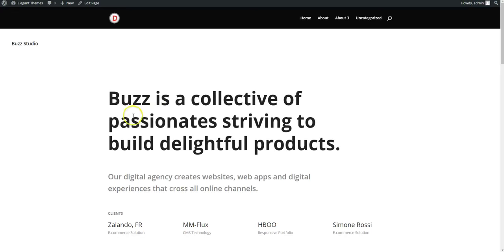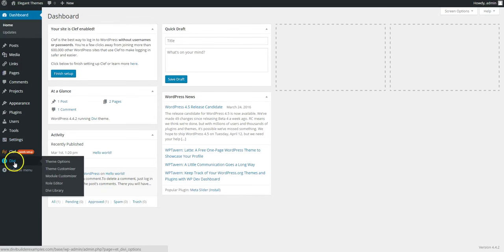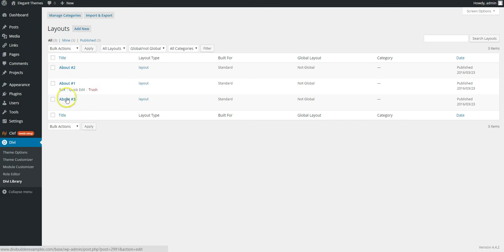So we need to go into here. So the first thing we're going to do is go to Divi Library, and here you can see the 3 layouts that ship with the Elegant Themes layout pack. So we've used the About 3.